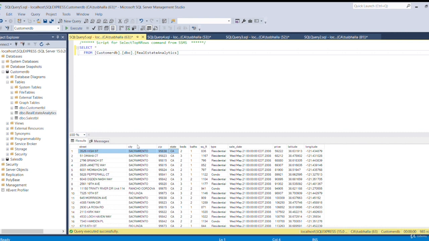If you can see in front of your screen, we have a table called Retail Analytics. In this, we will create a temporary table where we will merge street, city, zip, and state columns into one column called address, and we will see the date-wise house prices.